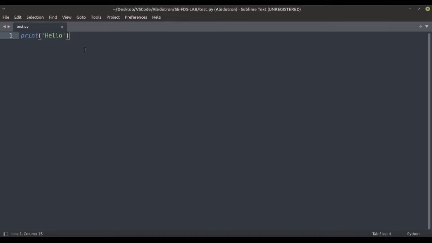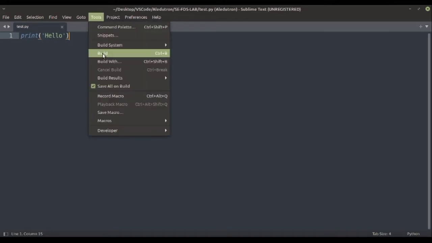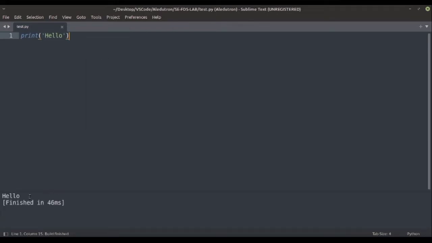So for executing this program, go to Tools, then Build, click on Build, or you can also use the shortcut key Ctrl+B. So I will click this and here you can see hello is printed and program finished in 46 milliseconds. So let's just bring something else. Hello world. So if I again use the shortcut key Ctrl+B, it will be executed. So here you can see hello world executed. So this is a basic Python program execution.